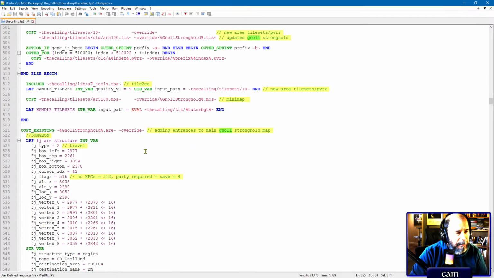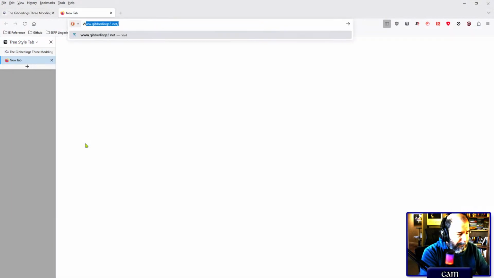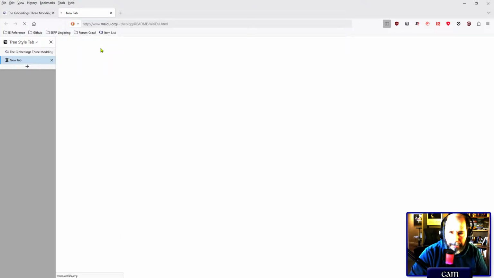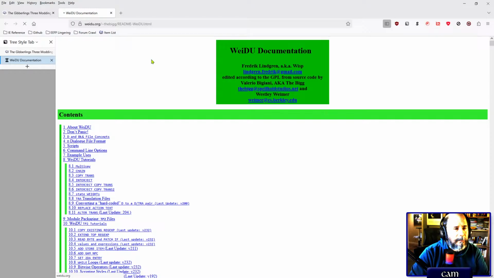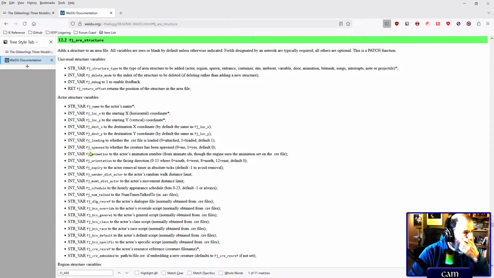So the good news is that Wisp provided a whole series of macros called the FJ area structures. These are all documented directly in the WeiDU documentation. There's an entire section on them. These can do any area structures you would want to do, including deleting them. So everything that we're going to be doing here in NI, you could do via these macros.